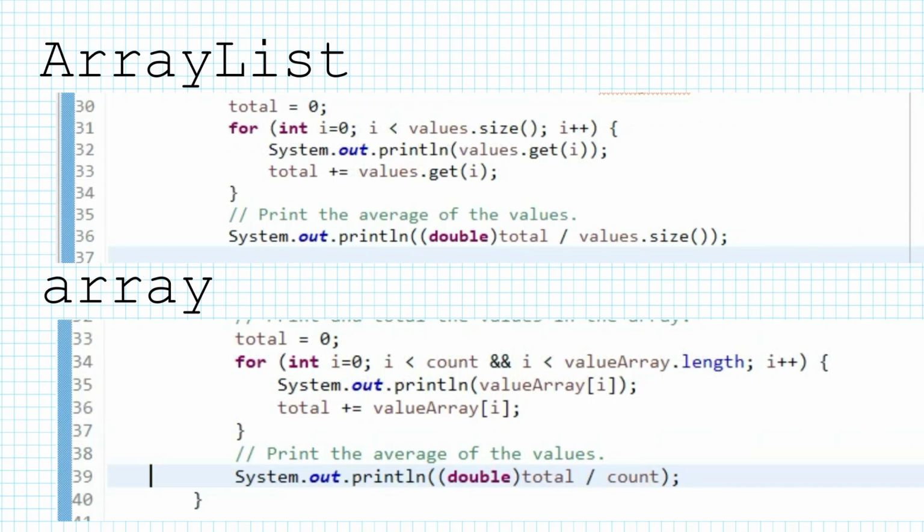Finally, let's compare the code that averages the values that we've read from the file. In both programs, we're looping over all the values we read from the file and adding them to a total. In both loops, we have a loop control variable I, and we're using the size of the data structure to control entry to ensure we don't try to index past the end of the array or array list. For the program with the array, because we may not have filled the array, our test is I less than count and I less than value array.length. For the program with the array list, the test is I less than values.size. With the array list, we don't need to check the number of values we read because that's the number of values in the array list.